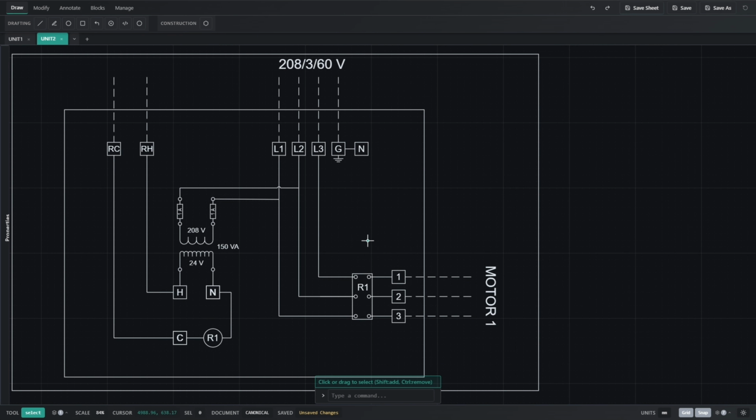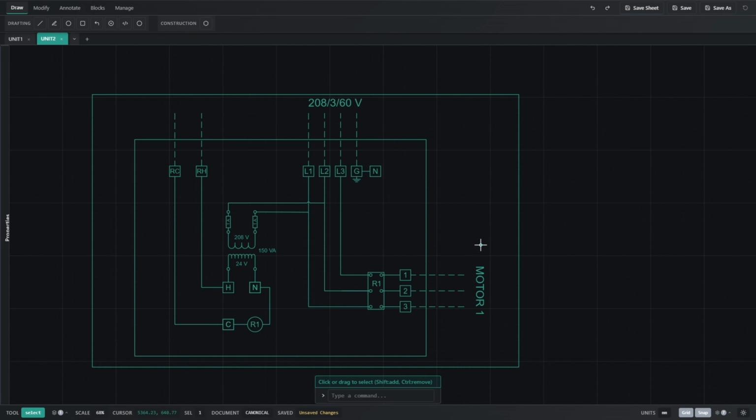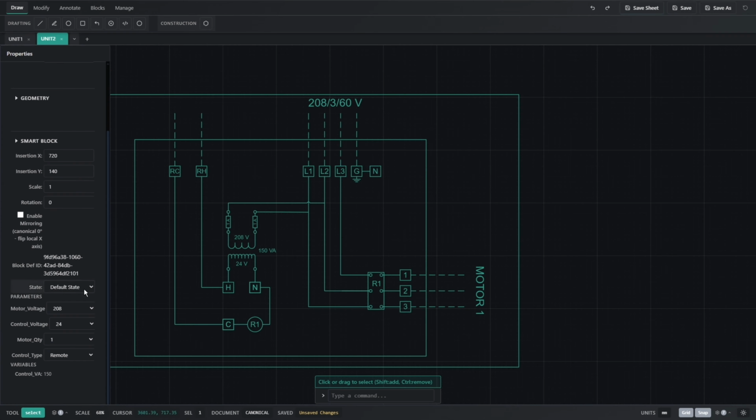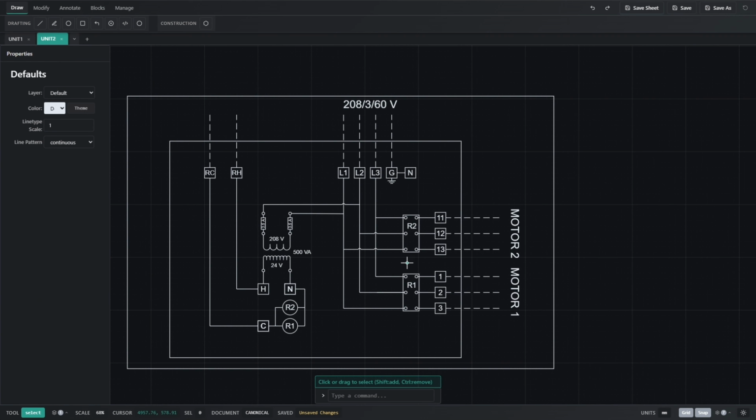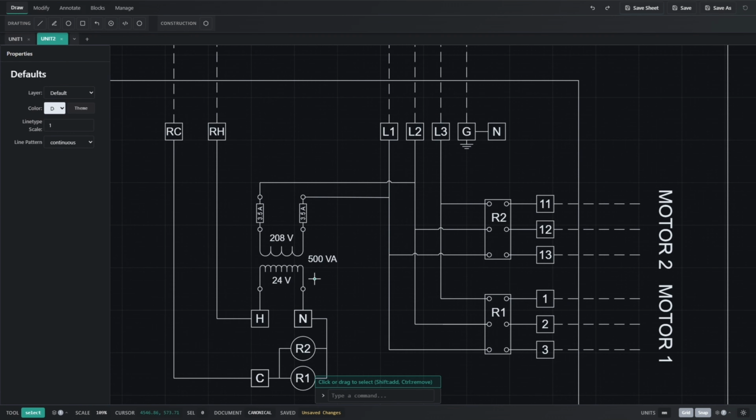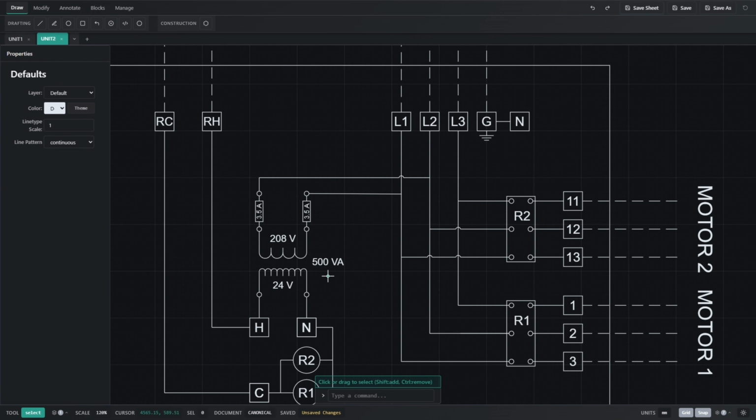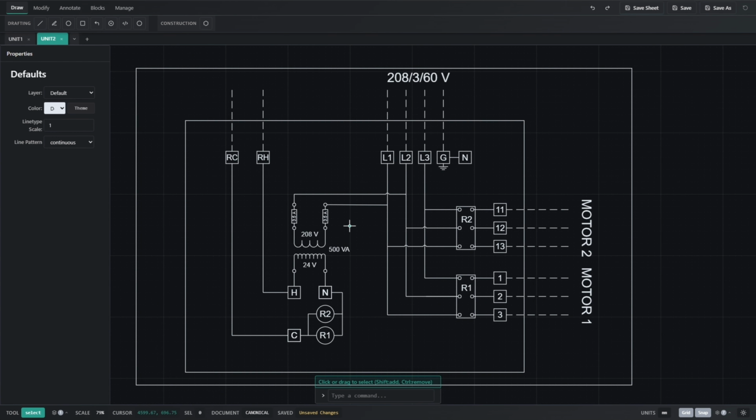In LogiDraft, these rules can be integrated into the block. Right now, this is set for one motor. I'm going to update it to 2. As you can see, the geometry instantly updates for another set of terminals and contactor for the second motor, and updates our control configuration accordingly. But notice deeper, we also updated our transformer sizing and the subsequent fuse sizing. All of this was one update, and it had cascading effects.